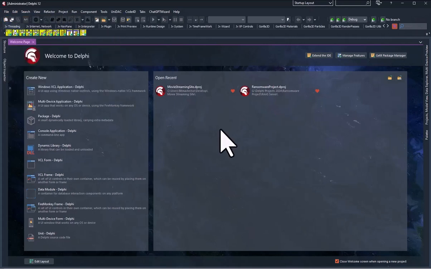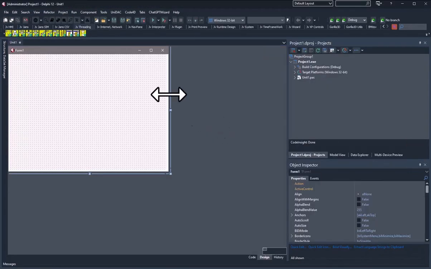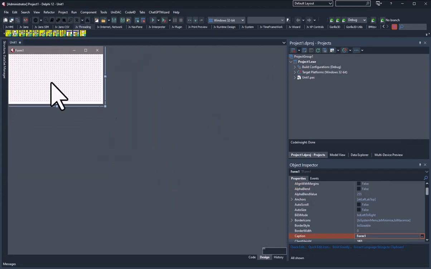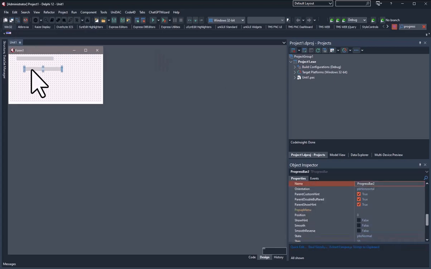So I'm going to create a new form, and we're going to be using multiple threads in this next example. So really, really try to focus up here, guys. This is really simple stuff, but we are going to be using the Jedi library to accomplish this. So what I'm going to do is create two progress bars, 1 and 2, and I'm going to drag these on over here.